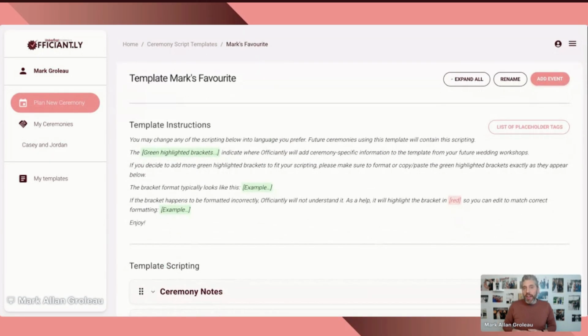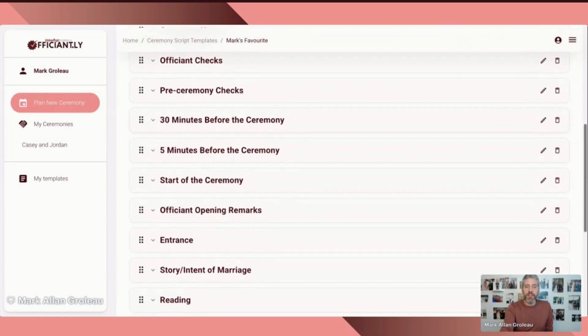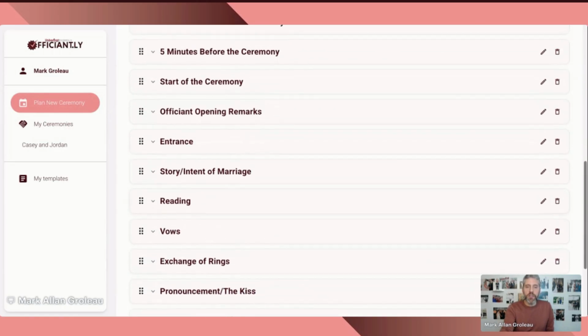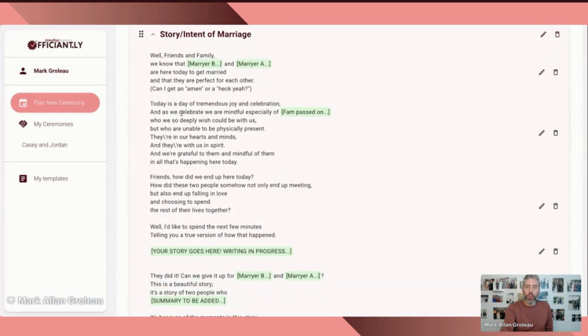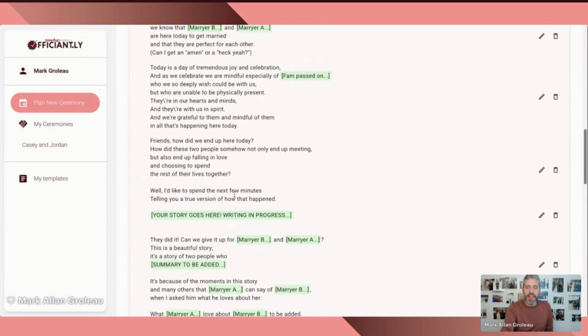Now, the final thing I need to tell you about happens inside the officiant speech. You can see this here in the story and the intent of marriage. It's essentially your officiant speech. You can work on the preamble, and anything here before the your story goes here writing in progress. Officiantly is going to pop your entire speech in this section in one of the final panels of each ceremony final draft. And again, I'll show you how to do that.